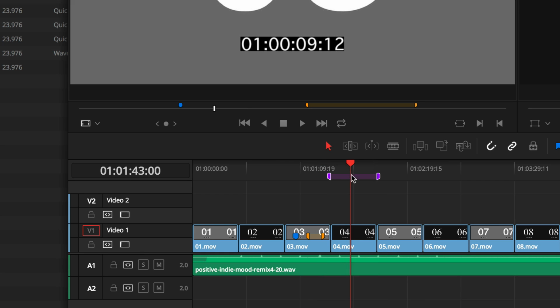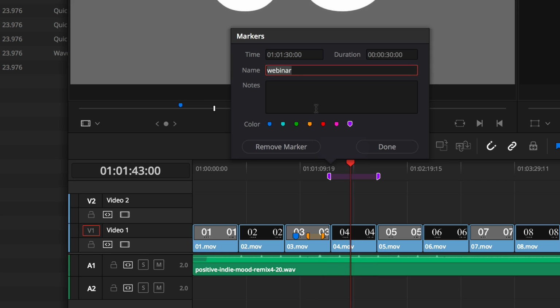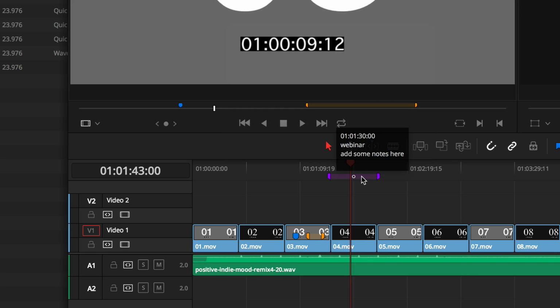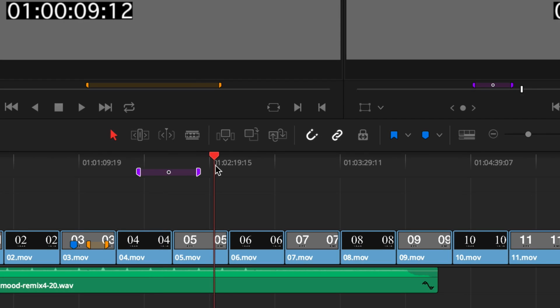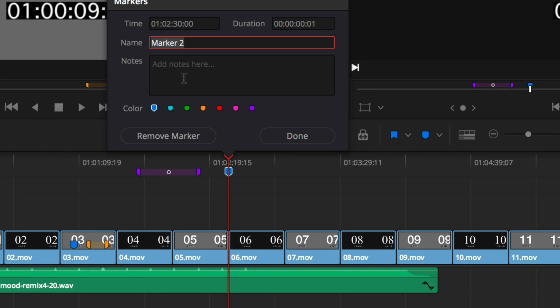When I hover over it, I see what I titled it. Double click, let's go back in and type it again, add some notes here, hit done, and then you can see those different notes as you move over the marker. You can also see above, that shows up on the record side as well. You see that little dot there? Watch what happens if I don't have any notes in there. I'm going to make this one green.